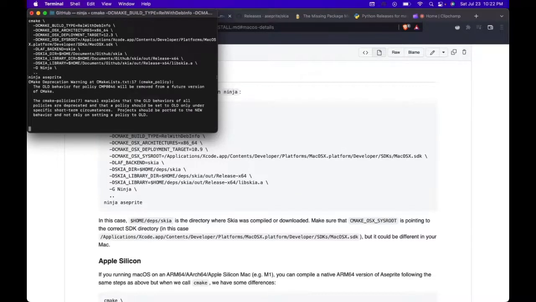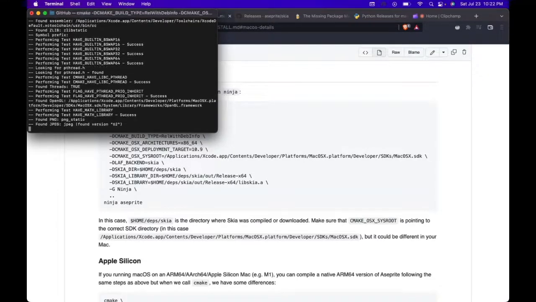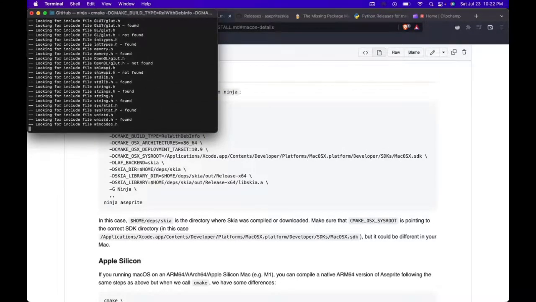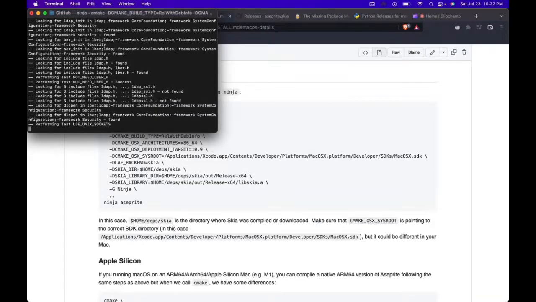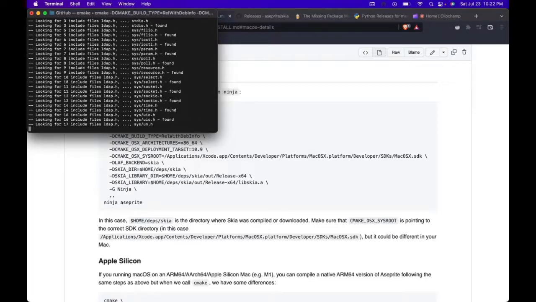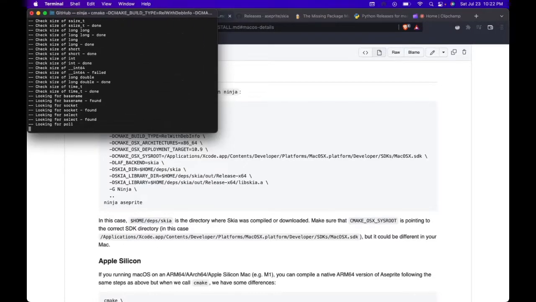So once you've done that, just click enter and it will start running. If everything is all right, it's just going to go through all of this process, and it should create an executable for us, which will be in the build folder. So I'm just going to let this run. Once it's finished running, then we'll continue.